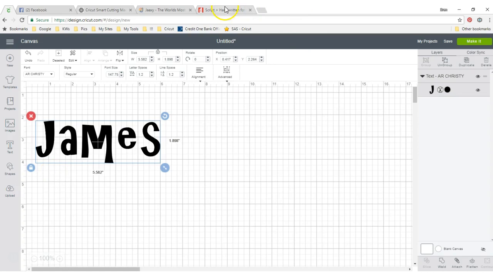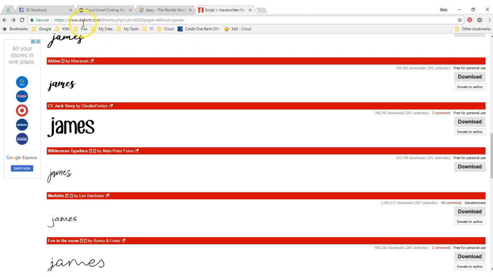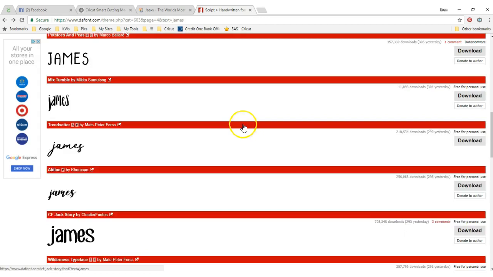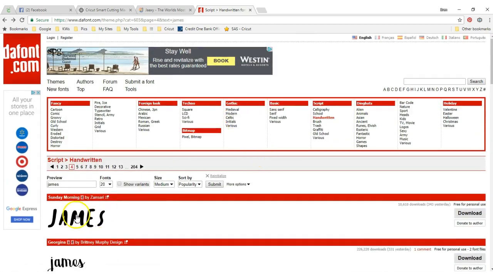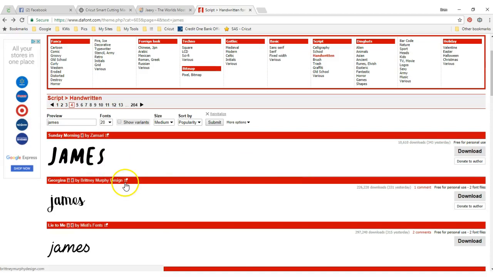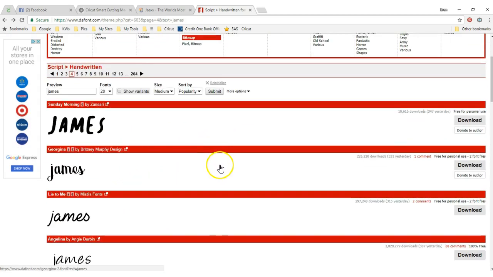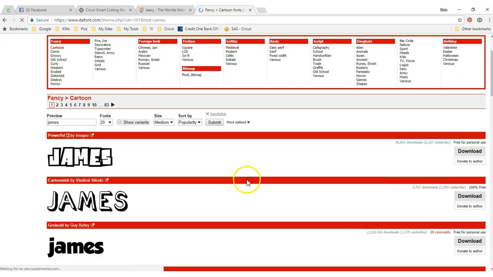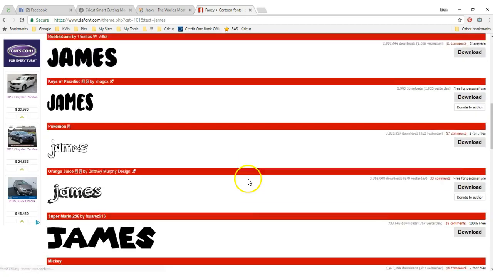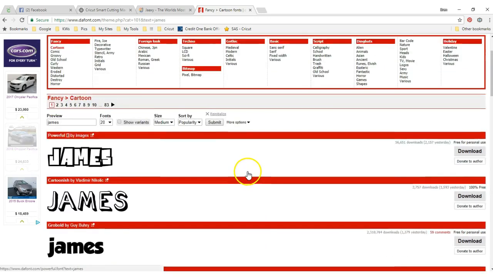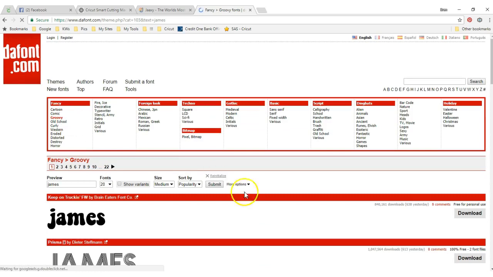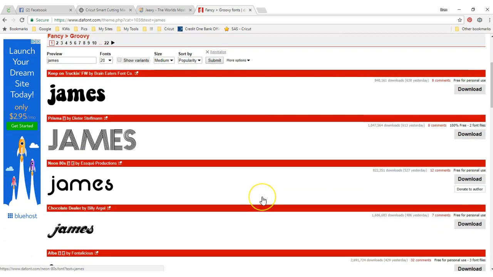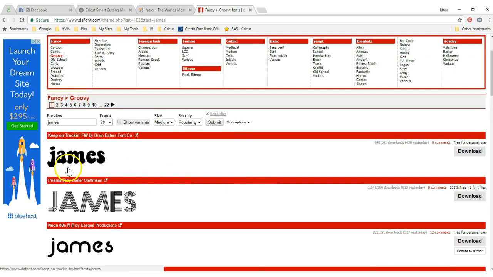That's okay. I go to a place called dafont.com, okay? And I choose what I want. This time I chose handwritten. And then I actually put the name James in there so that I could see what it was going to look like, okay? But we could make this cartoonish too, so we could choose one of those. You just scroll through here and do whatever you want, whatever fits what you're making at the time, okay?